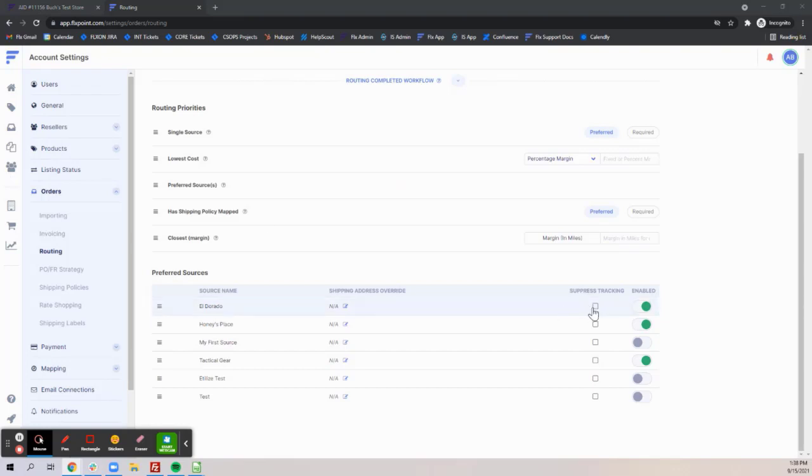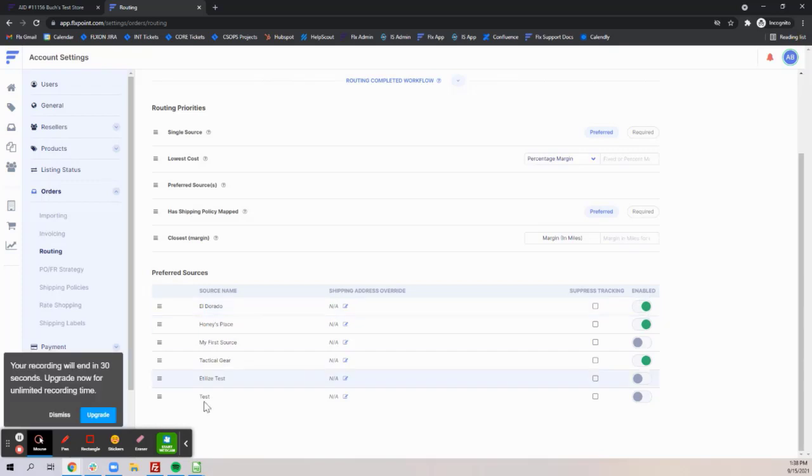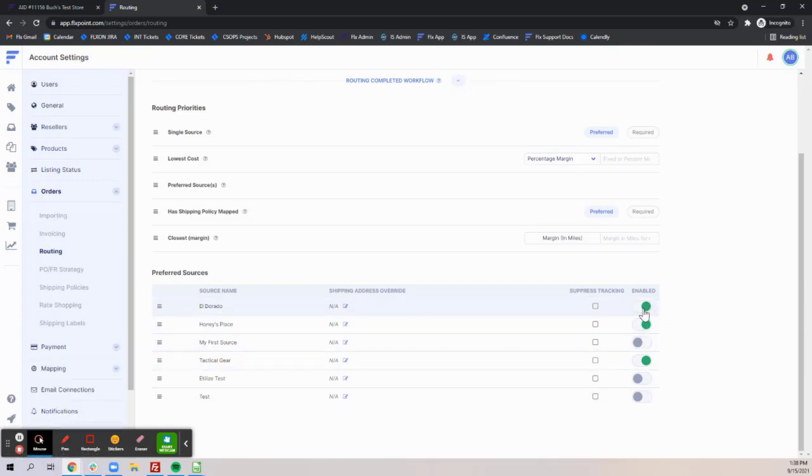If you don't want tracking to be synced back to your channel, you can check off the suppress tracking button like so, and this will accomplish that goal. The enabled toggle essentially tells you whether that source is able to receive POs or not. If this is not toggled on, no POs will ever be generated for that source.